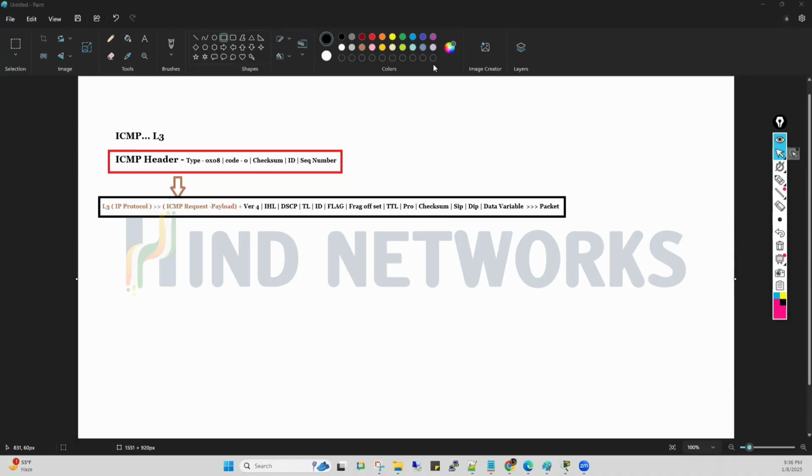Done, everyone. Now, next one is TL. TL means total length. Getting my point? So what do you mean by total length? Total length is telling you the total size of the packet. Clear, guys? So don't be confused here.